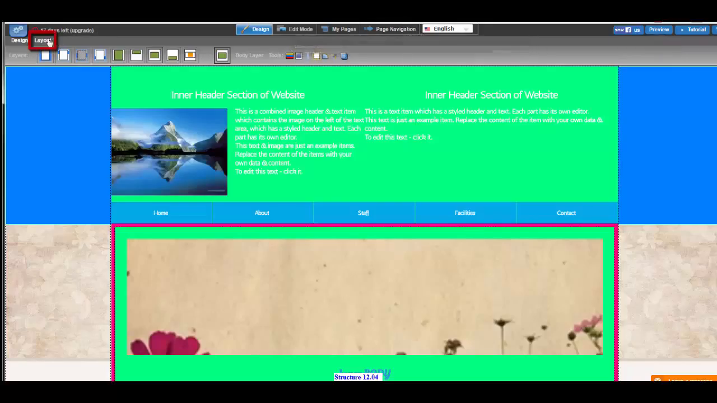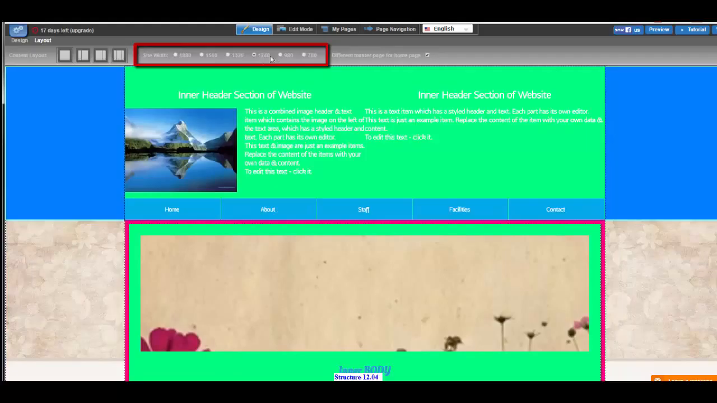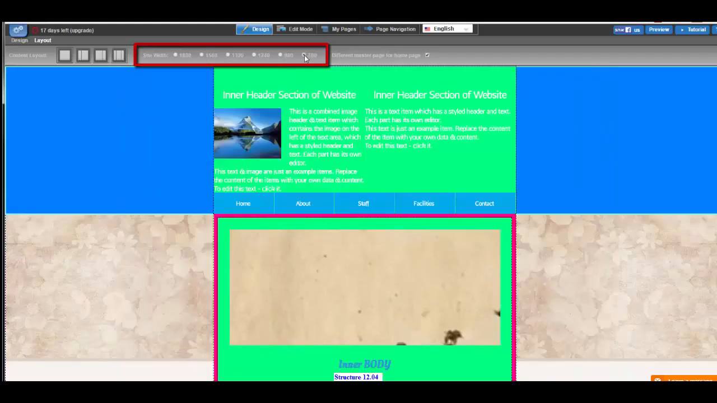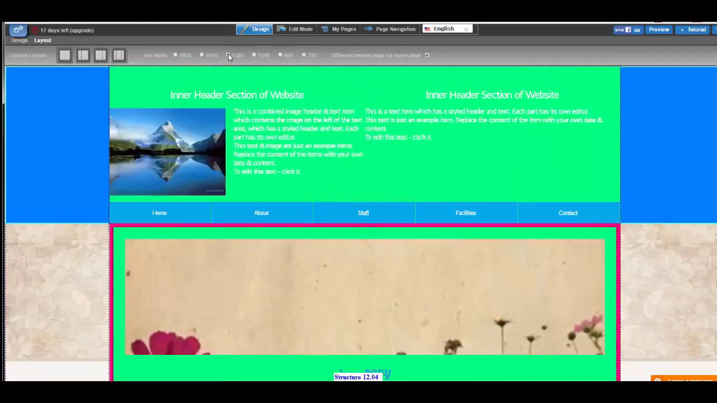Let's look at layout. So click that layout tab. Now in layout, you can adjust the number of columns, the site width, and you can assign different columns for your page. You can change the site width to be either smaller or larger. You can also choose a different master page for the home page compared to the inner pages.